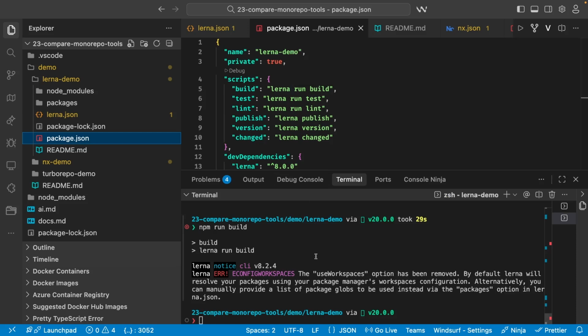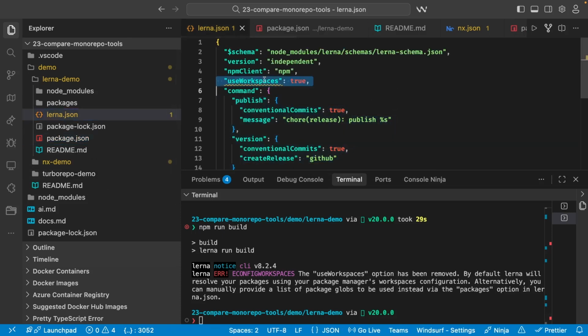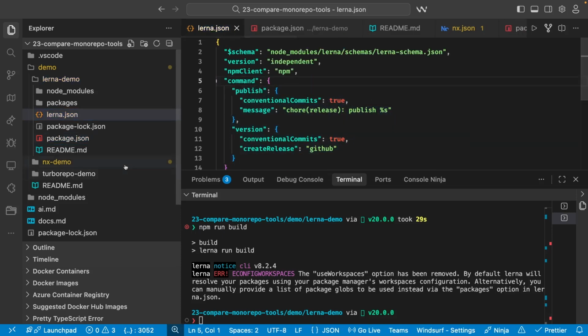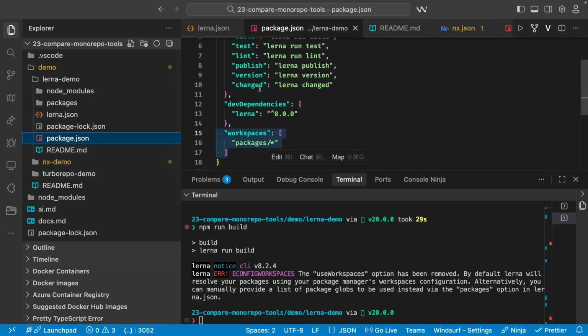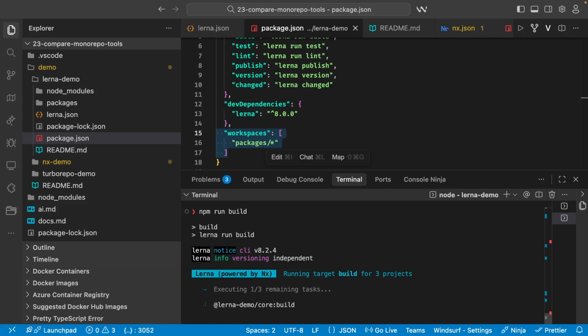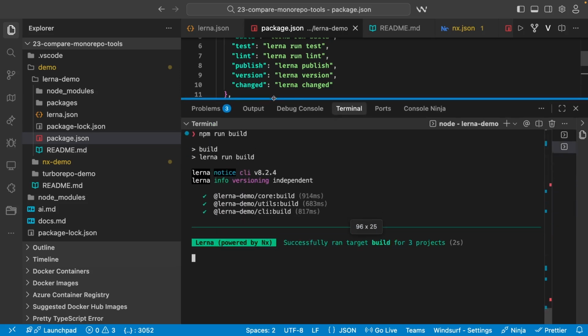Inside Lerna, it will run the build, npm run build, lerna run build. Okay, I think there is some fix I need to do. The use workspaces option has been removed. By default, Lerna will resolve your packages using your package manager workspace configuration. Okay, that's good, because Lerna just depends on what workspace I'm using here. I'm using an npm workspace, so everything will be tracked from there. The use workspaces option has been removed, so this is working now.